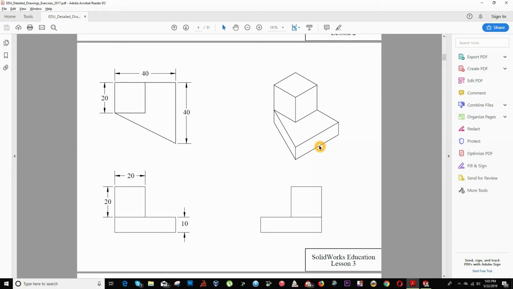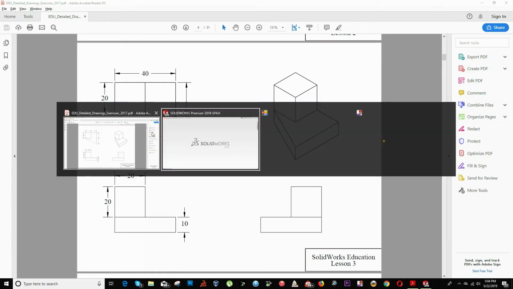Hello everyone, in this video we'll be drawing lesson number 3 from our basic tutorial for Solidworks. First we have to draw this profile in the top plane, 20, 40 and 40, in this angle.